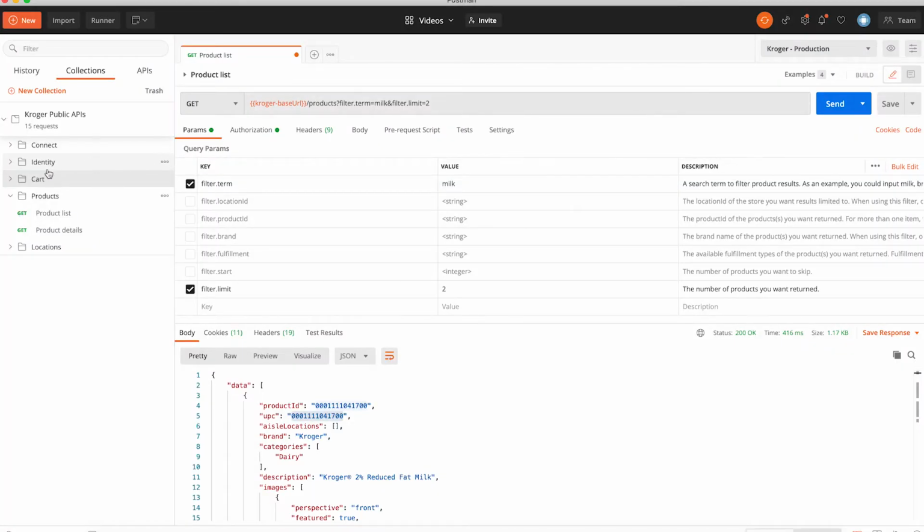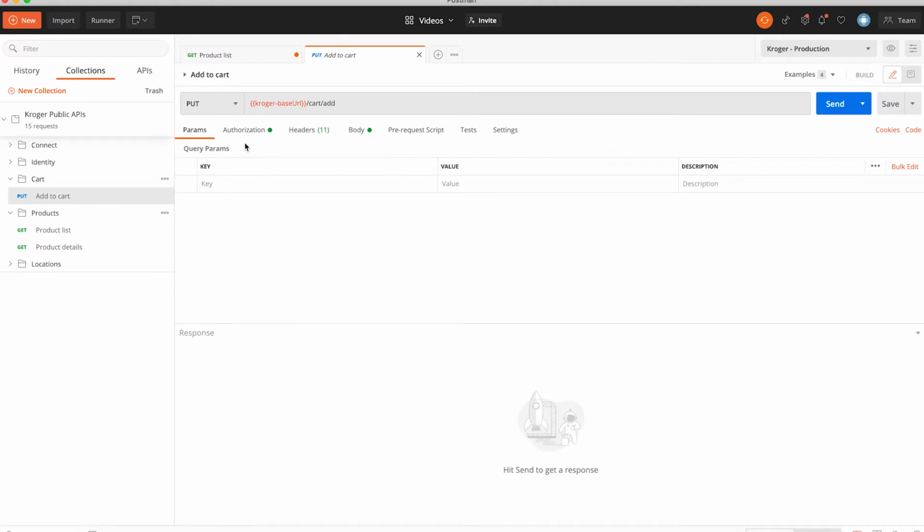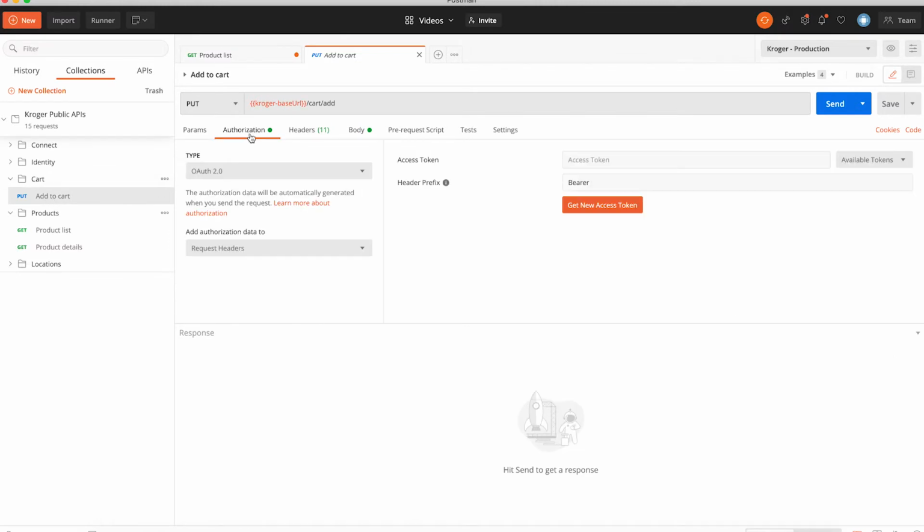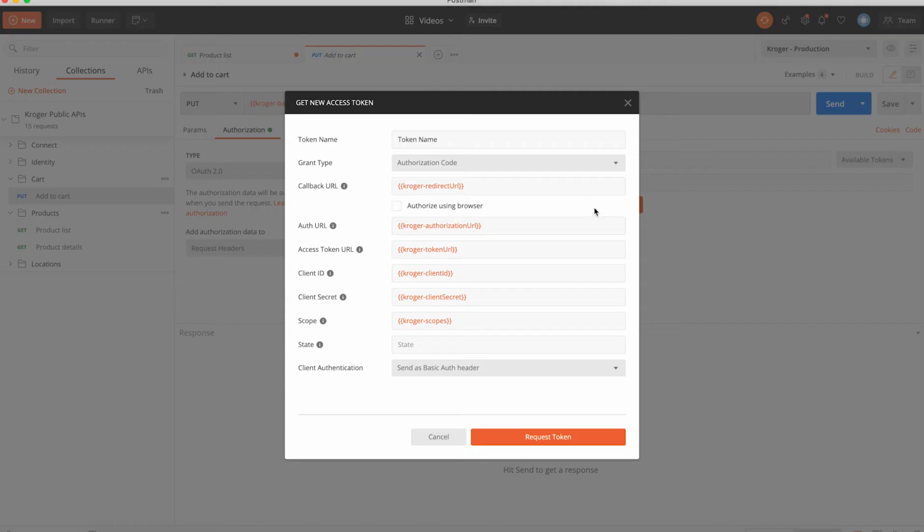And now we're going to open up the cart API and select the put add to cart. Next, the first thing we're going to do is set up our authorization. And so we're going to want to make sure that the type is OAuth2. And then, as in the last video, we're going to use the get new access token. First thing we're going to want to do is make sure that we have the authorization code grant type selected. And then we're going to want to make sure that the client authentication is sent as basic auth header. Then we can request the token.